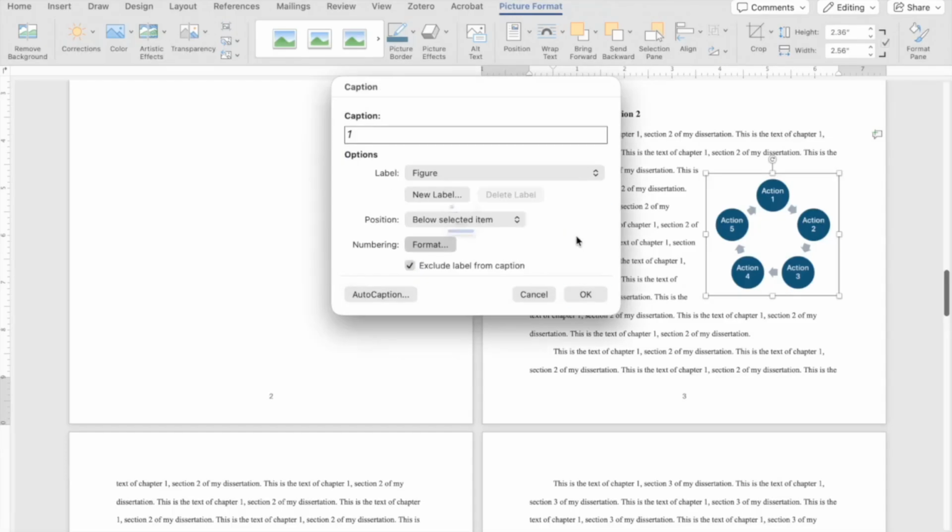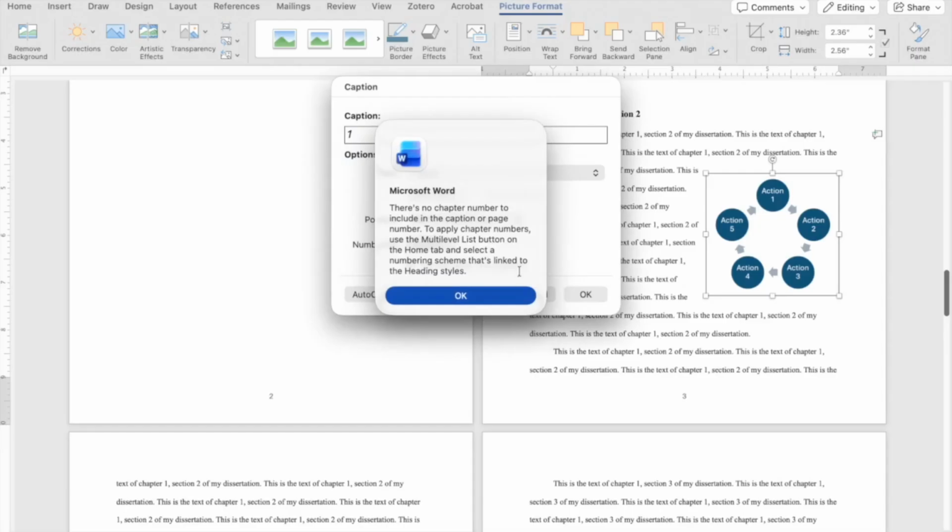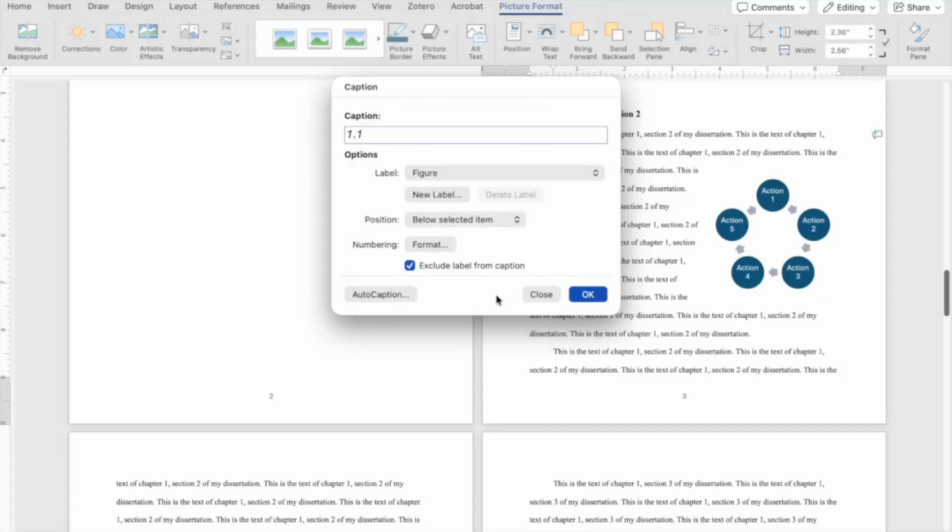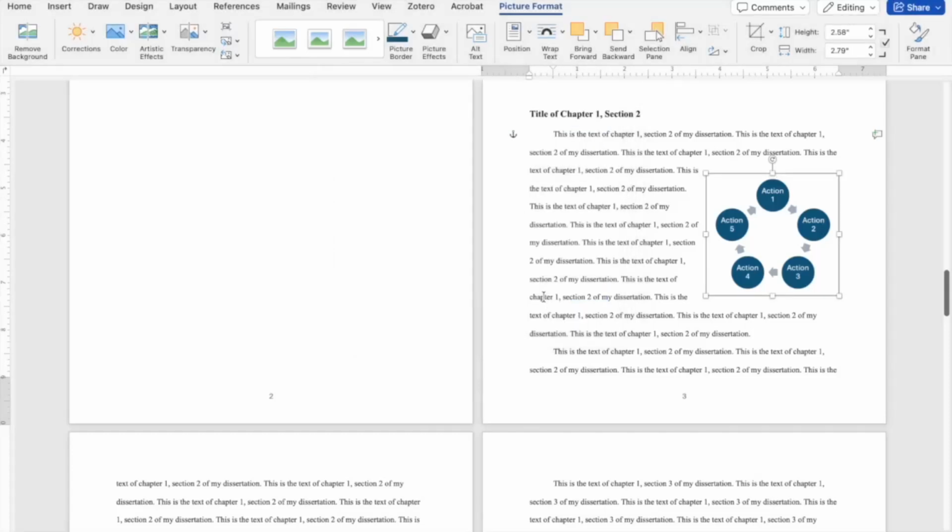So we'll click OK. And right away, we get this error message that there's no chapter number to include with the caption of the page number. And what we need to do is we'll get out of here, but without adding our figure. And what we need to do to have the figures numbered automatically is we need to have a Word-associated numbered list with our chapter headings.